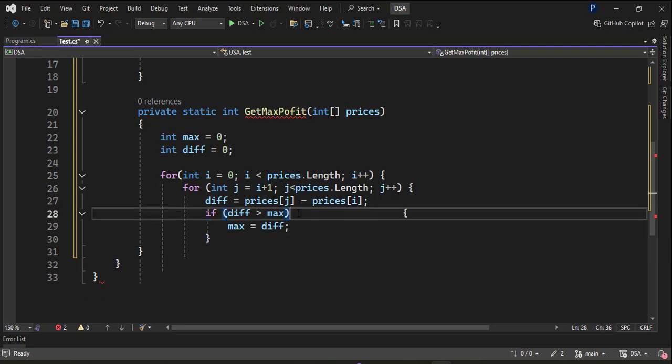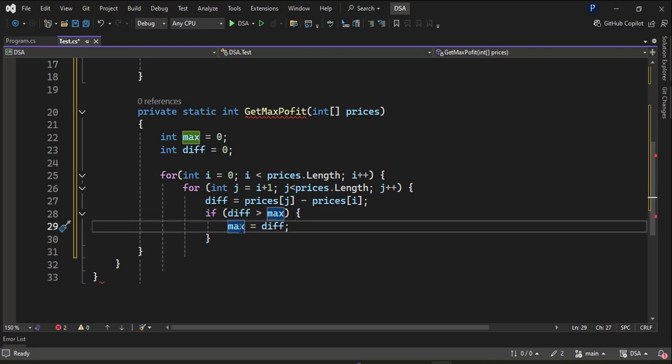So maximum it will have all the time. The max variable will keep the max price, the max difference. If the difference is more than max, so let's say you got a 2. Of course the initial difference will be 0, so 2 is more than 0. It will come down here and assign 2 to max.